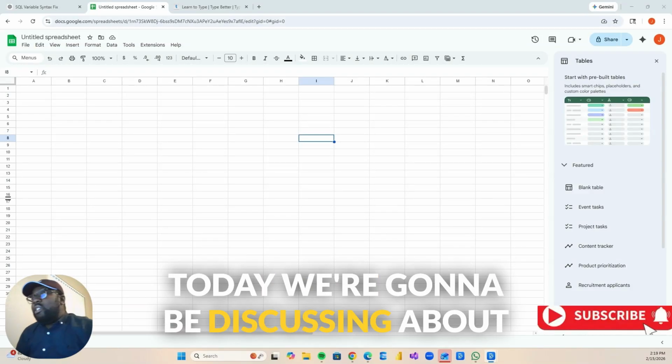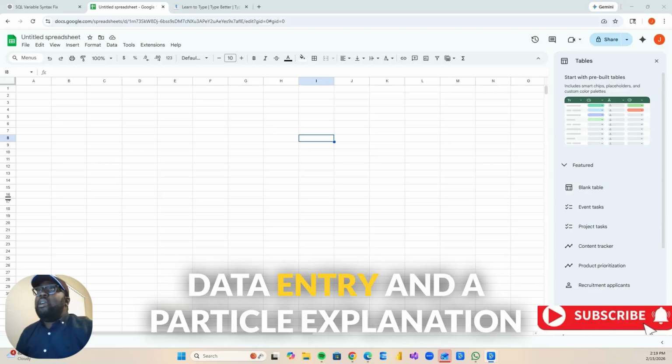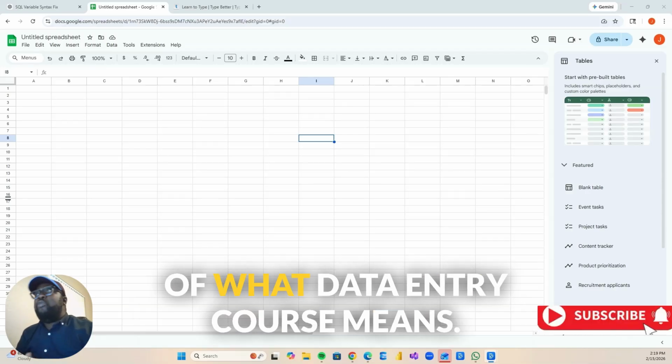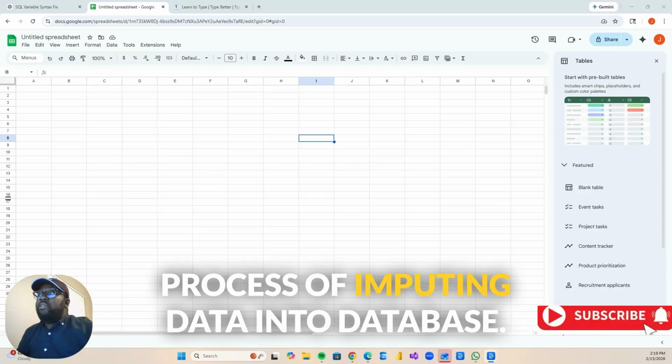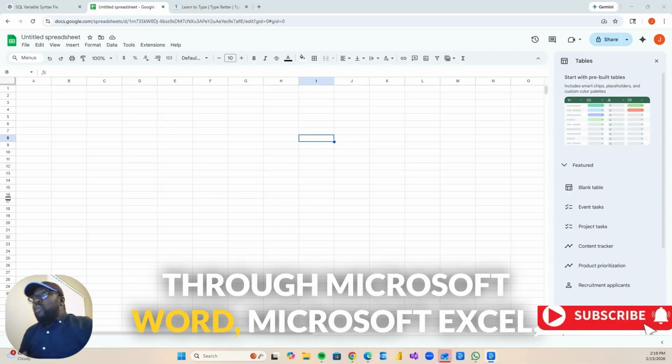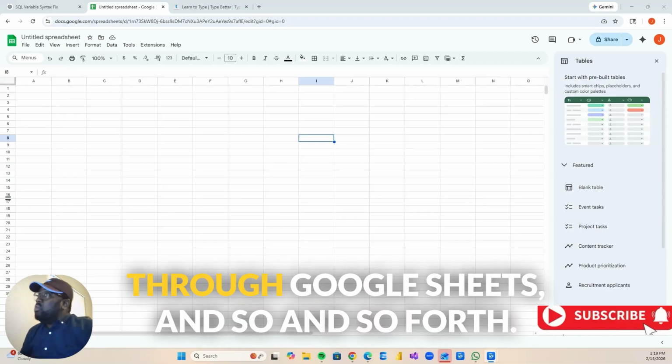Today, we're going to be discussing data entry and a practical explanation of what a data entry course means. Data entry means the process of inputting data into a database through Microsoft Word, Microsoft Excel, Google Sheets, and so forth.